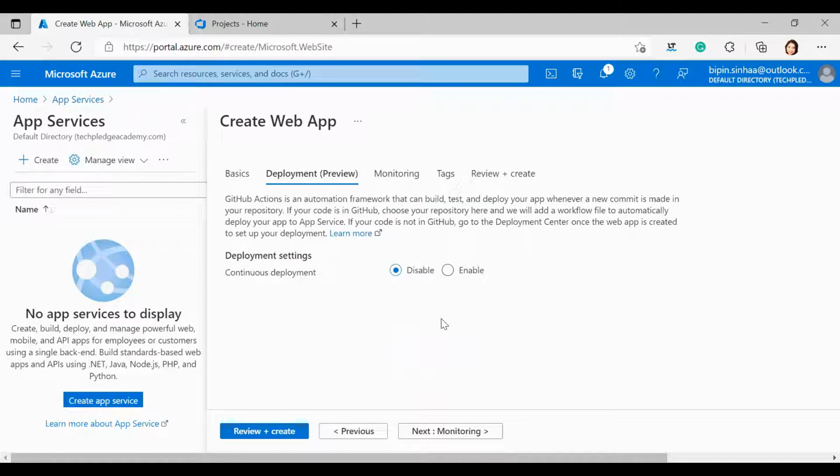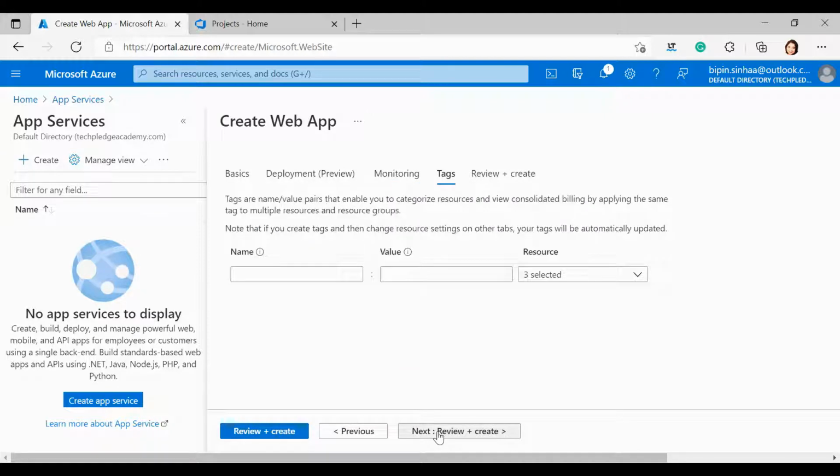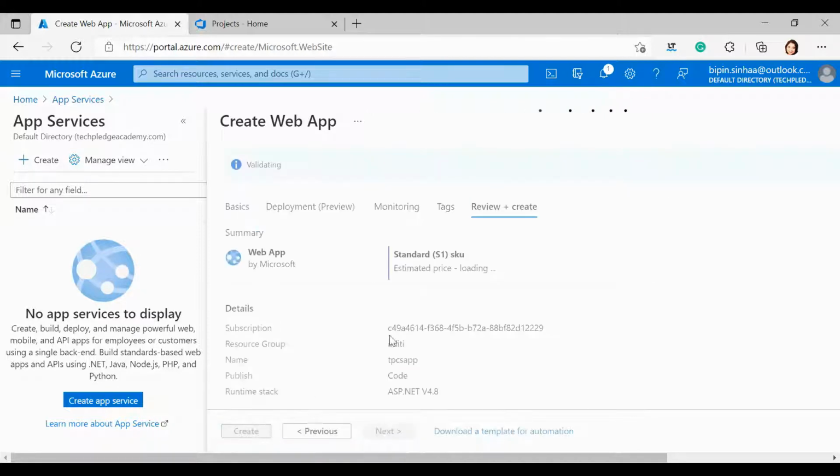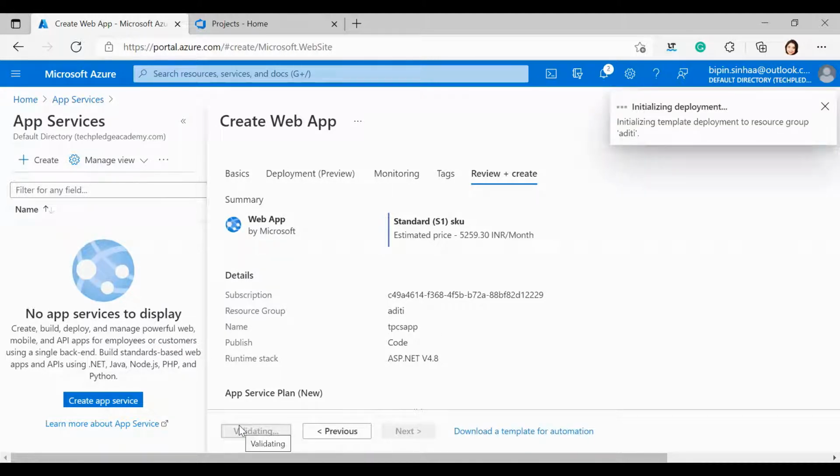For deployment, as I said, I'm disabling continuous deployment, pipelining and all. I have planned to use the Azure DevOps portal. Okay, so next, and let's create. So let's wait for the deployment of the Azure app service, the web app. Our app is TPCS app, but the deployment of this app would be on the Azure DevOps portal. So by the time it is in process, let's go ahead.